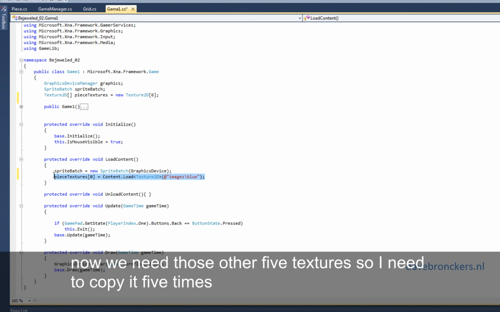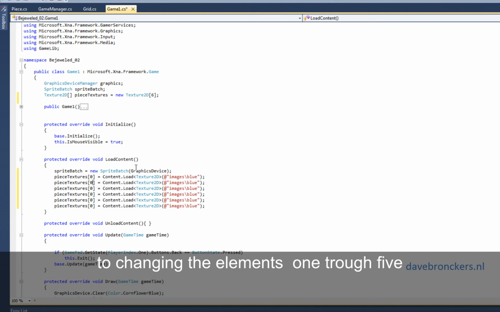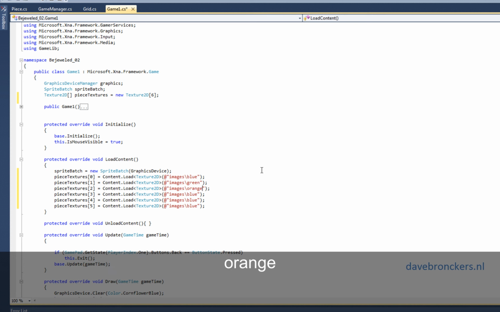Now we need those other 5 textures, so I'm going to copy it 5 times, changing the elements to 0 through 5, and of course adding the right names here: green, orange, and so on, red and yellow.